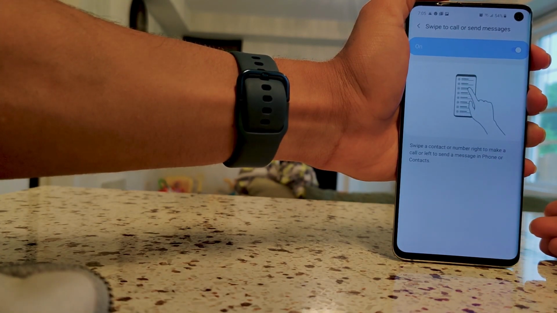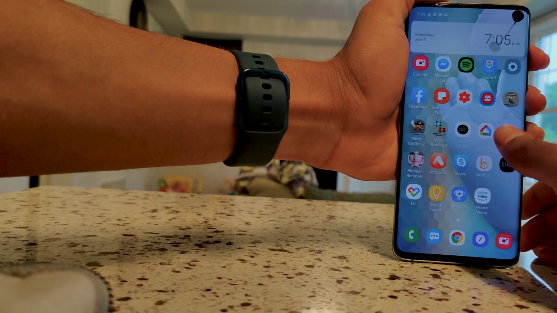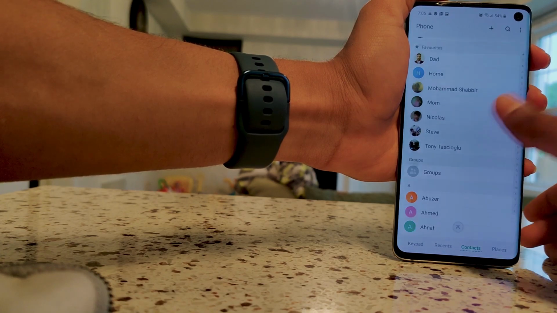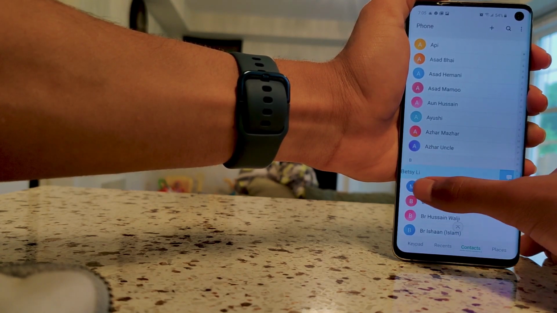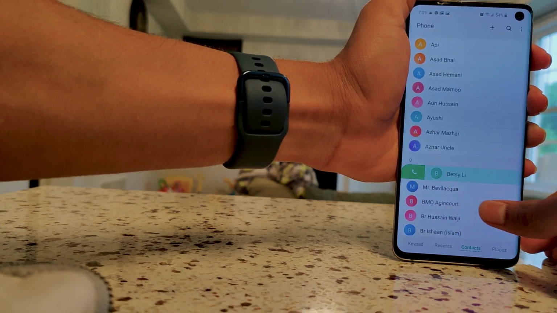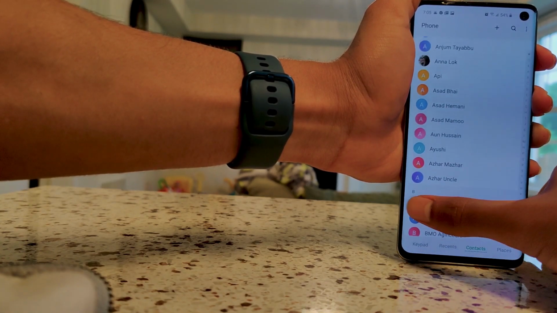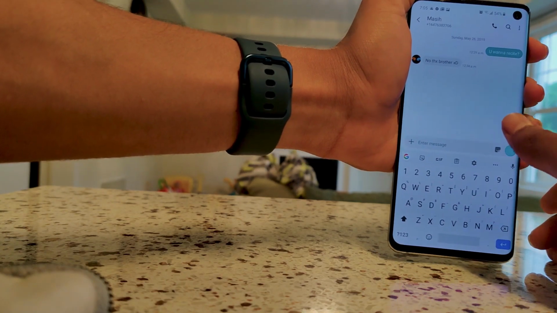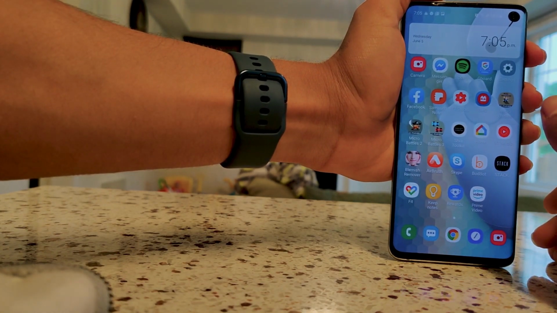Now this other one is motions and gestures. If you go into that, you can actually swipe to make a call or send a message. So for example, if I go to my contacts, you can easily swipe left or right to make a call, or swipe right to make a message, or the other way around, or something like that. But you guys get the idea, right? And this is super handy. Like, you're just in your contacts and you can just quickly make a message, super fast, super simple.